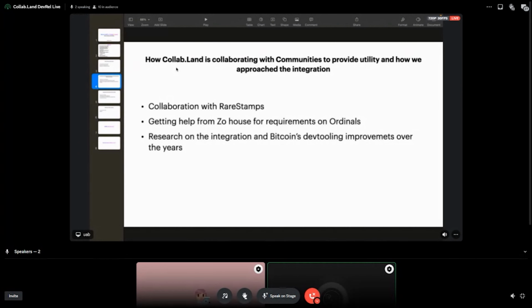So it's all about how we can start with community, and then also it's not just limited to that, but also how communities can help evolve the dev tooling as well. If you remember, a few years ago, when NFTs were not a big deal, the dev tooling at Bitcoin was also not great.